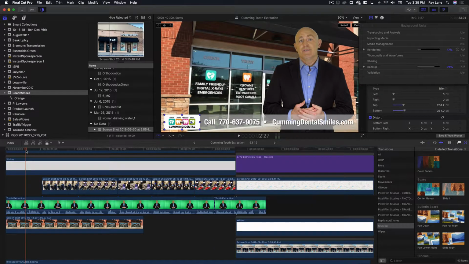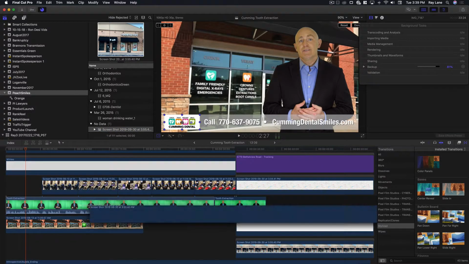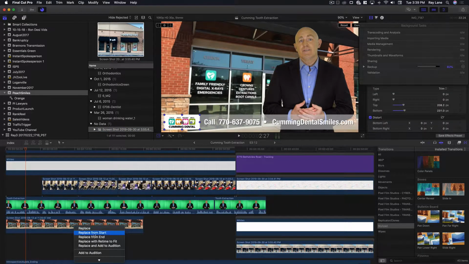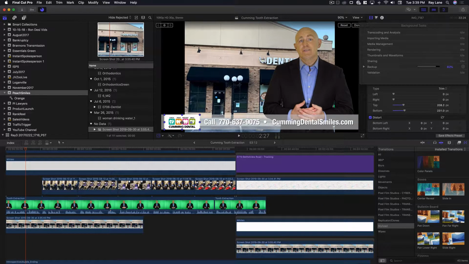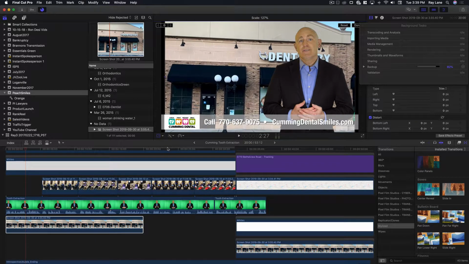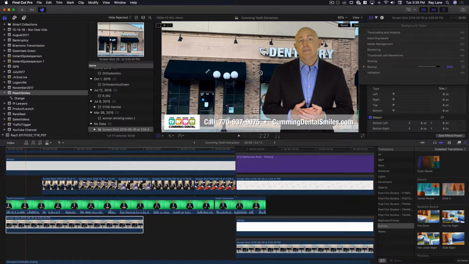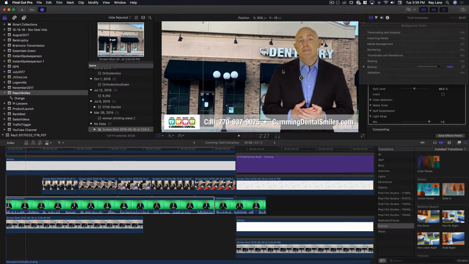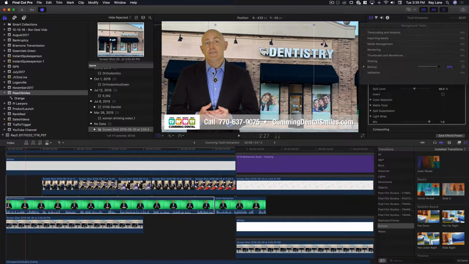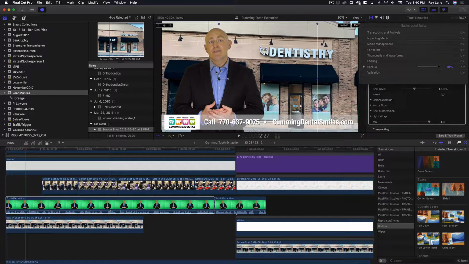Okay, so I got a new background for the other location, which you can see right here. And so what I'm going to do is replace that just like we did earlier by dropping that in here, hitting replace from start, and you'll see the new background is in here. Now we need to resize this. So we're going to come in here and make that a little bigger, like so, and maybe move that up just a touch. And because he's standing in front of the dentistry sign, I'm actually going to move him to the other side for this video.